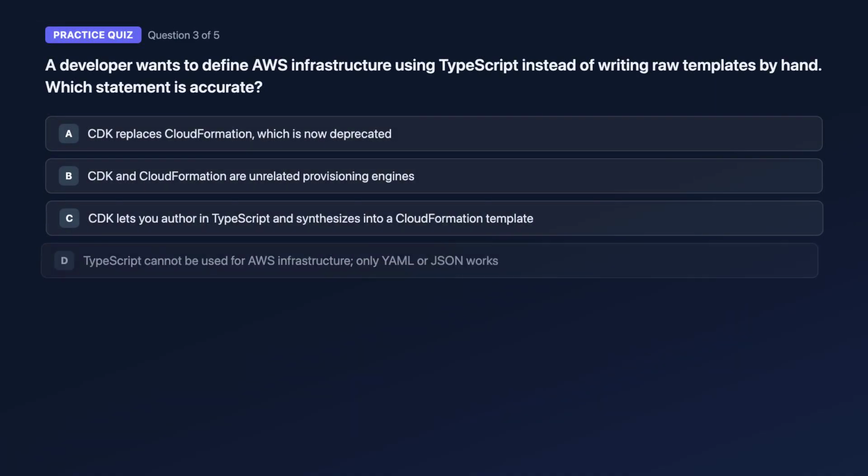Question 3. A developer wants to define Amazon Web Services infrastructure using TypeScript instead of writing raw templates by hand. Which statement is accurate? A. CDK replaces CloudFormation, which is now deprecated. B. CDK and CloudFormation are unrelated provisioning engines. C. CDK lets you author in TypeScript and synthesizes into a CloudFormation template. Or D. TypeScript cannot be used for Amazon Web Services infrastructure, only YAML or JSON works. Lock in your answer before I give it away.